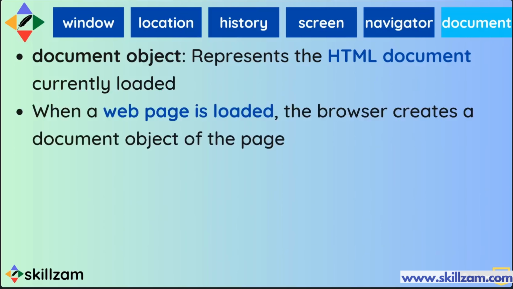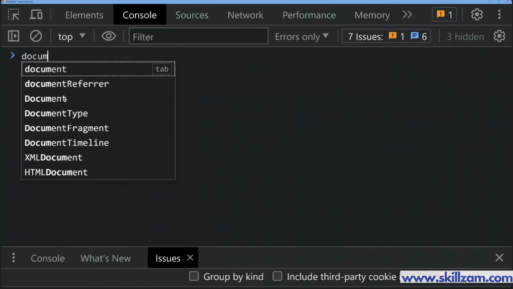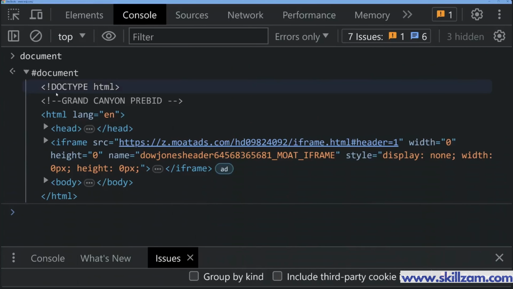Whenever a web page is loaded, any web page or website, the browser by default creates a document object of that page. So an object is created by default. For example, this is the one I have opened for wsg.com. Let's say I just type document. If you see this document, there are a lot of things. There is an entire HTML file from the HTML tag open to the HTML tag close.